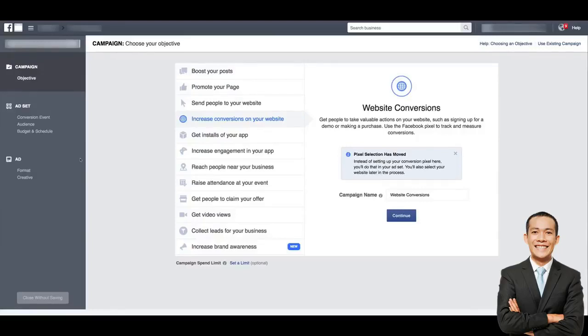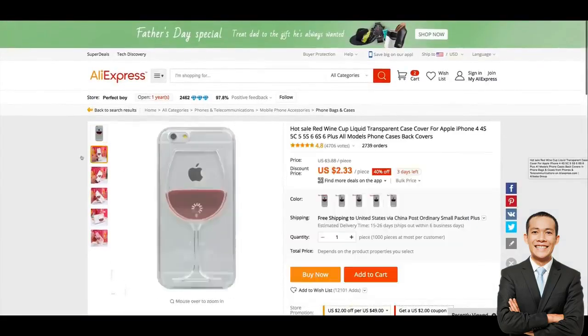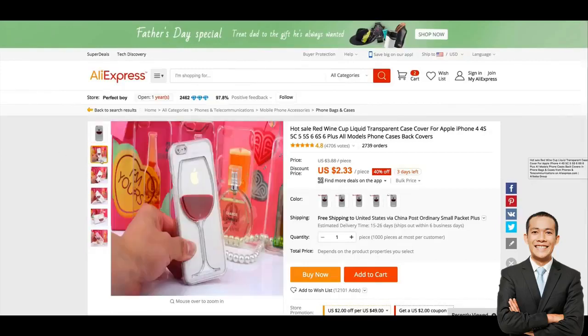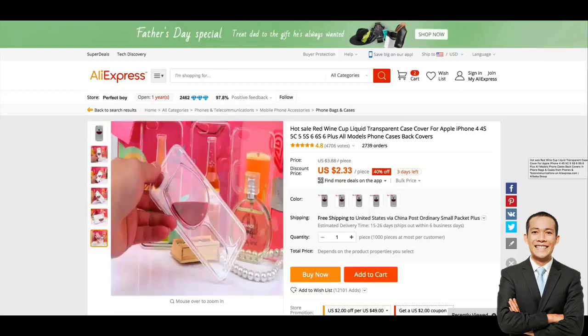I'm literally going to walk you through exactly how I set up my ad for this very product that made me $152,000 in sales. So this is the product right here on AliExpress, and you can see it's just an iPhone case that has a wine glass on the back of it.